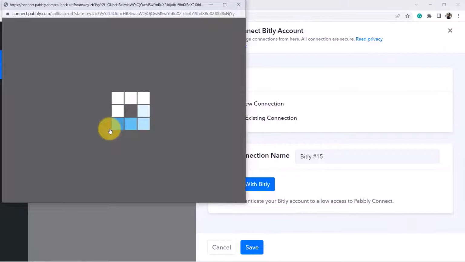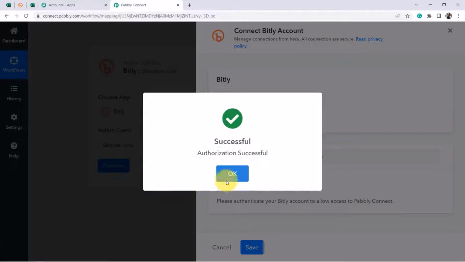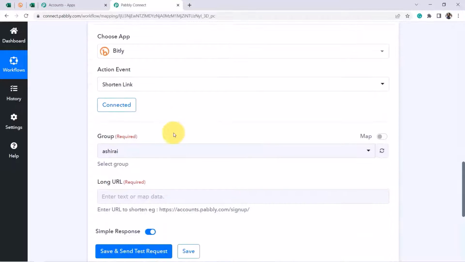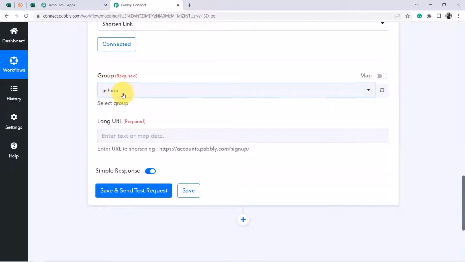Since I'm already logged into my Bitly software, the authorization will be successful immediately, but you will have to provide your account access. Now it is asking for the group. While I have the single group in my Bitly software, so I'm going to select the same. Now it is asking which long URL. Let me read the instructions. Enter URL to shorten. Example this.